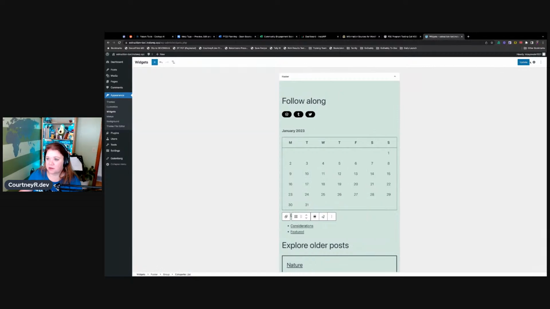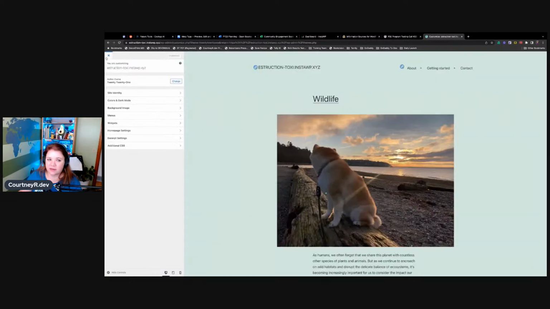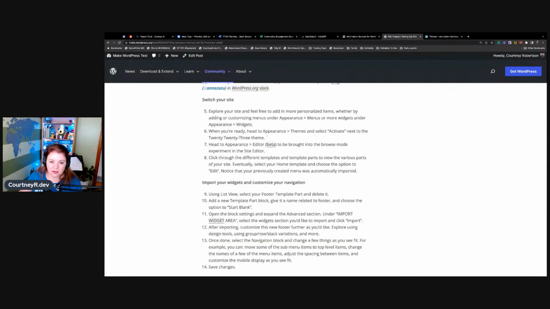I'll hit update. Let's take a look at the appearance and themes section that we're in just to see. I believe it's 2021. Yeah. So this was the last default theme that was not FSE yet, I think. Let's hit customize. Yeah, nope, it takes me to the customizer. So this is a traditional theme, a classic theme. So when you're ready, go and activate.